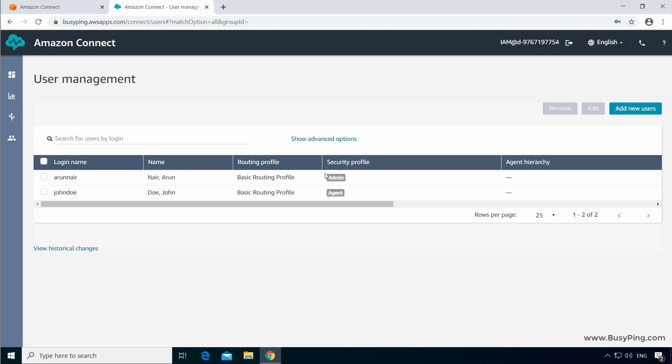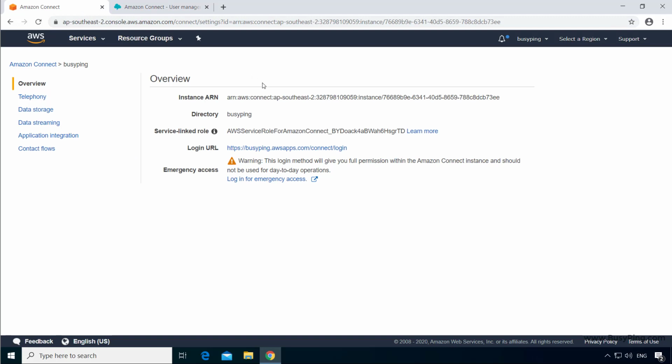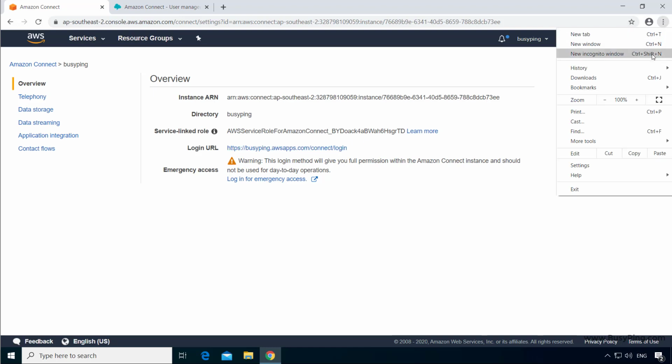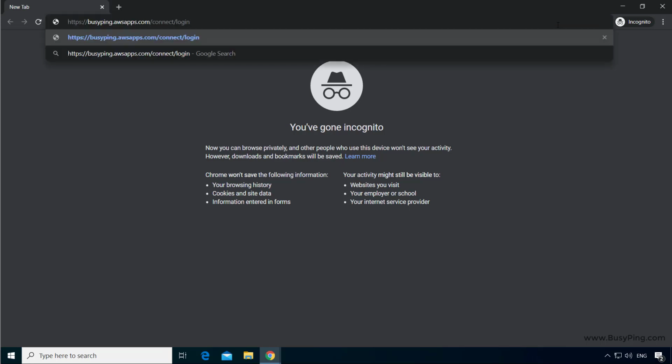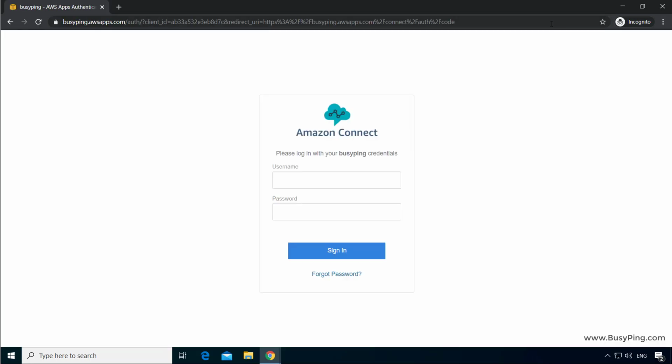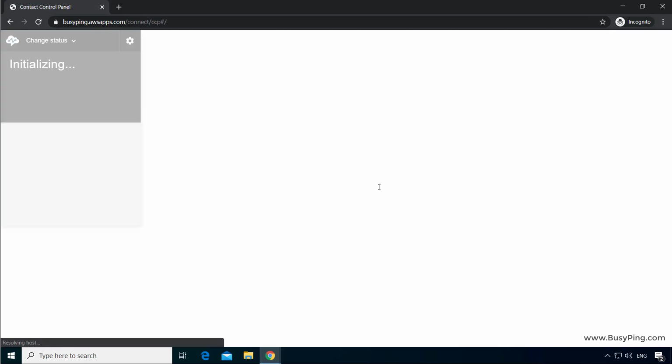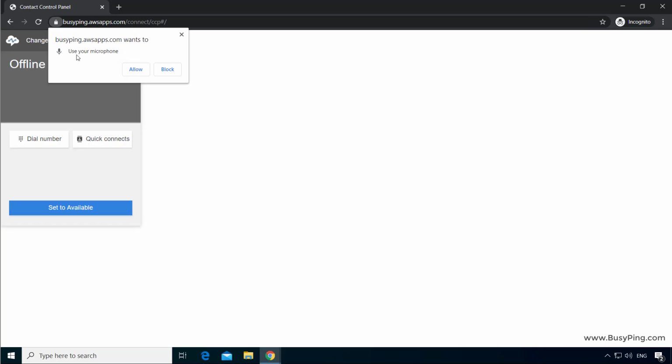Now let's go ahead and log into Amazon Connect with these accounts. I'll go back to my Amazon Connect's overview page on the AWS console, and here is the link to log in. So I'll copy this link and open an incognito window so it doesn't interfere with the existing browser session. Paste the URL here and hit enter.